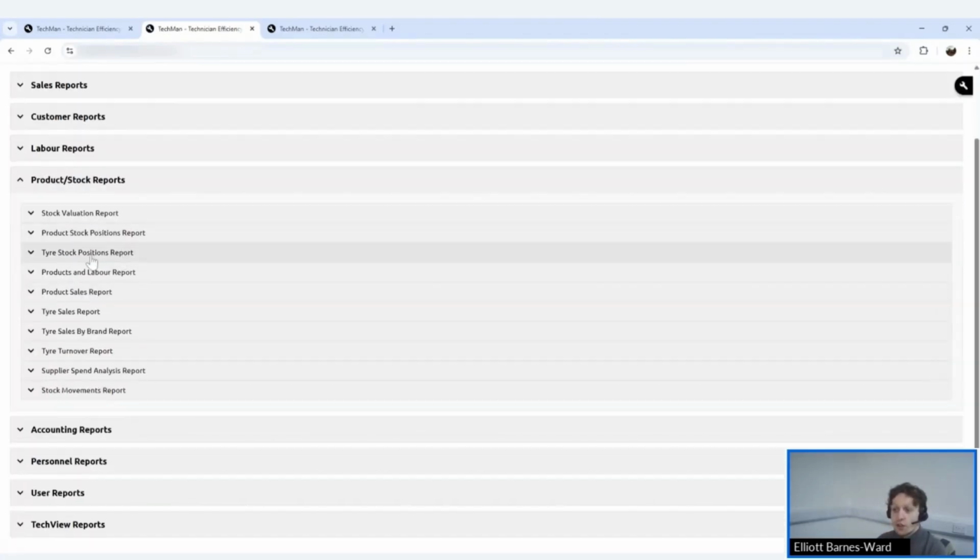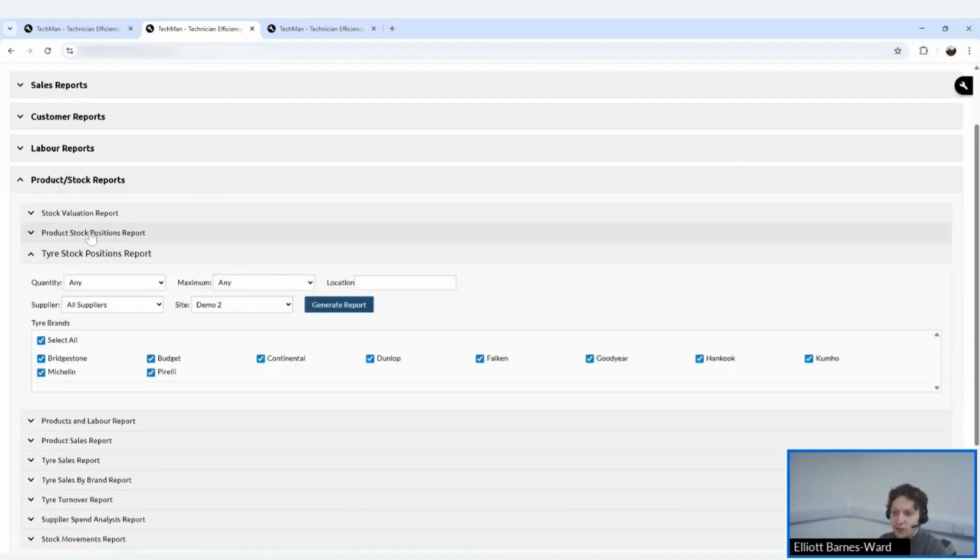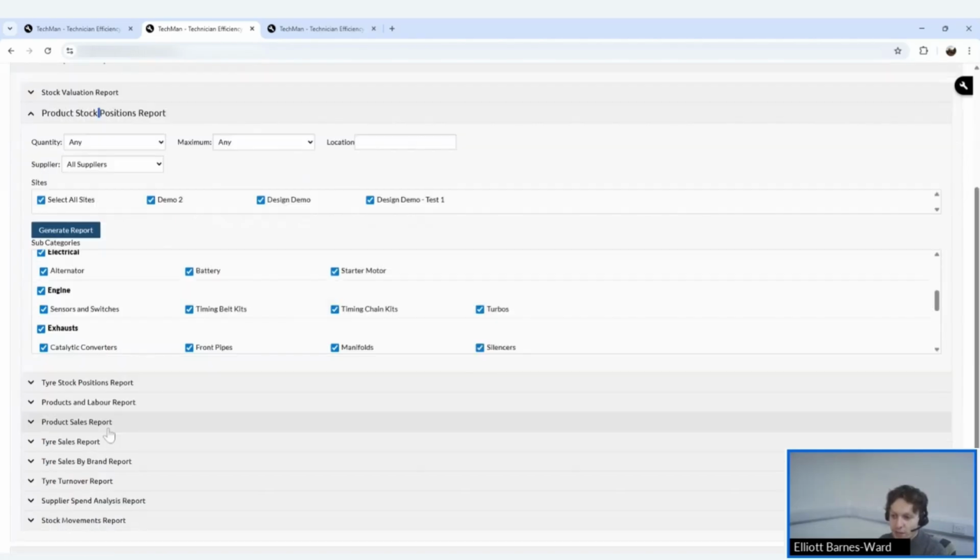So you've got the same with tires as well. Now, obviously tires can be implemented a bit differently in the system. There's a lot of things: you've got the product sales, but you've also got the tire sales. You've got the tire stock position and the product stock positions. I won't run those tire ones, but they will give you the exact same info that the product ones will give, but they will just be bespoke to the tires.